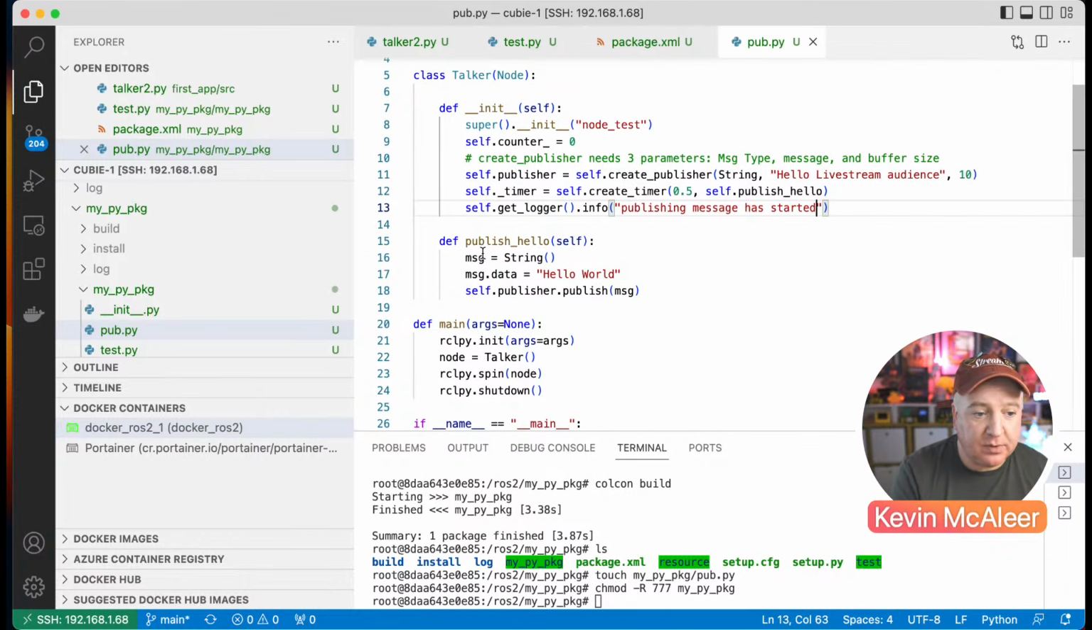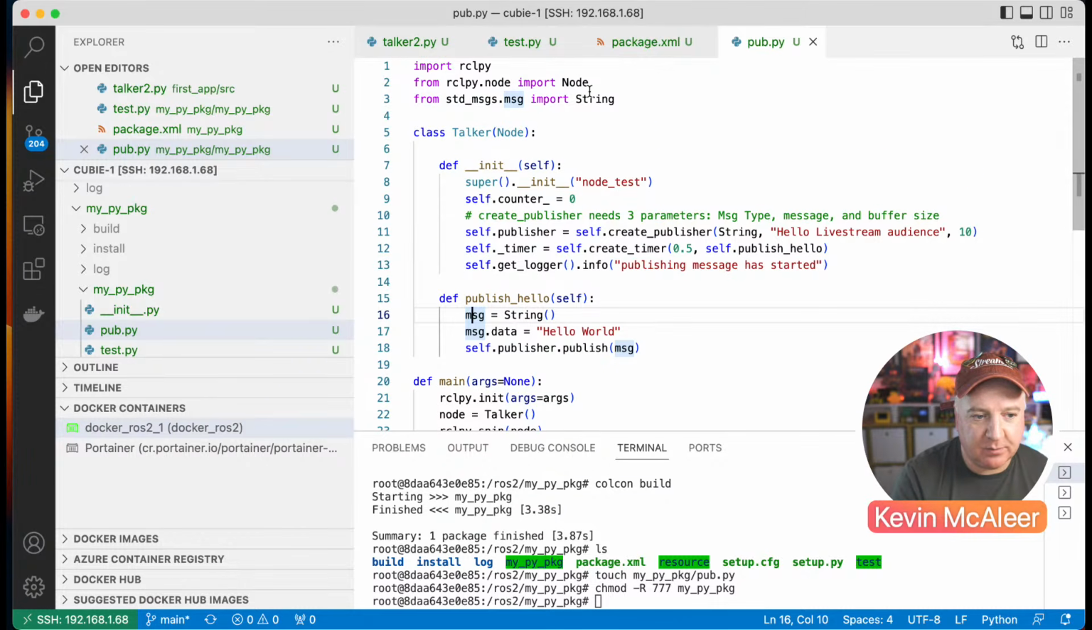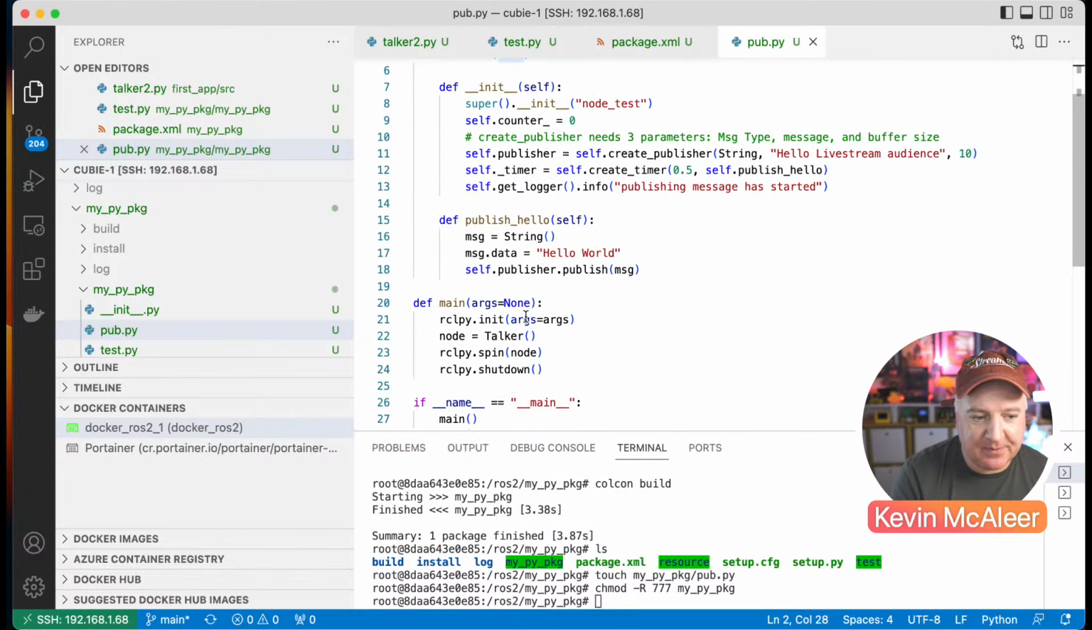Okay, so then we have a publish hello, which is our callback. Whatever we call this here, we have the same name here. So we're going to create a message object. We're going to make that from String, which is what we brought in up here. This is a ROS message type, and message.data is like the payload. We're going to say hello world, and again we could just say hello audience. And we can say self.publisher.publish and publish the message that we've just created. That will work every single time this timer calls that callback, so every half second it will run this code over and over until we press Control C.